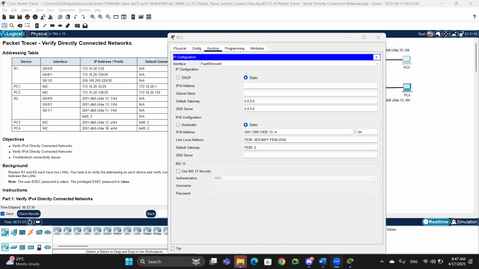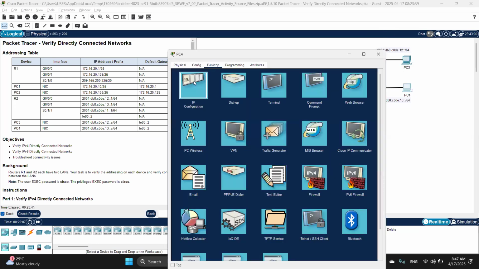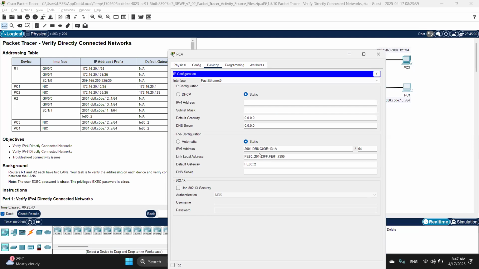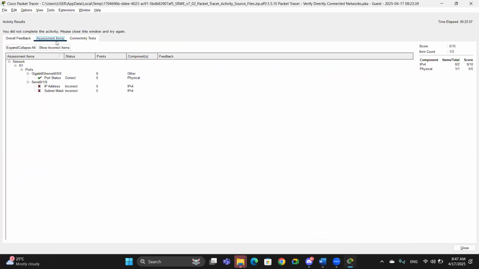So for the PC3, we can see that it is 12A, so it is correct. And the default gateway is also correct, it is /64, so we don't have any issue with this. So we'll go to the PC4 and confirm it also, desktop, IP configuration. Then for the PC4, you can see it is 13A, 2001:DB8, and the link local is also correct. But we are still seeing some completion rate as low. So let's do our confirmation to see where the error is coming from.